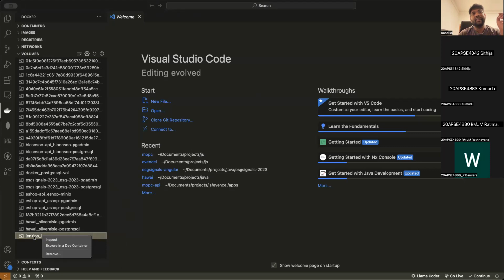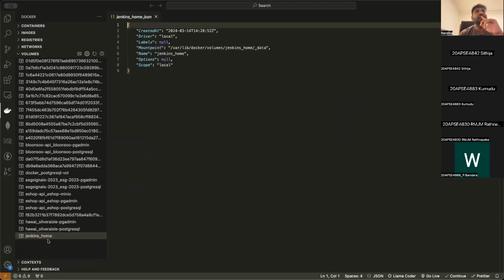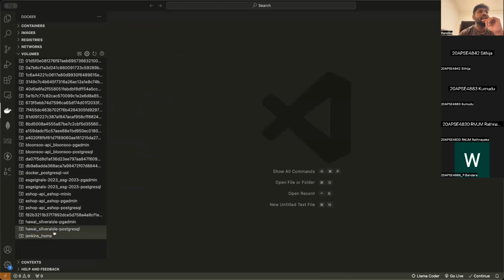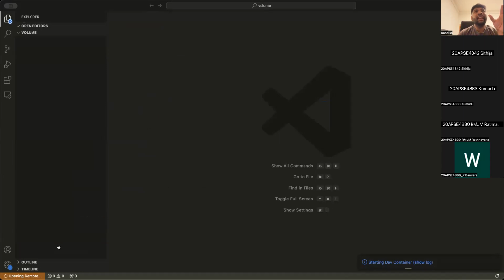We right click on this volume, and if I hit, not inspect, I think explore in dev container. So they have a way of logging into that and trying to see the content. There is a dev container section, which basically injects some code into the Docker environment, and we'll be able to see what's going on in there.